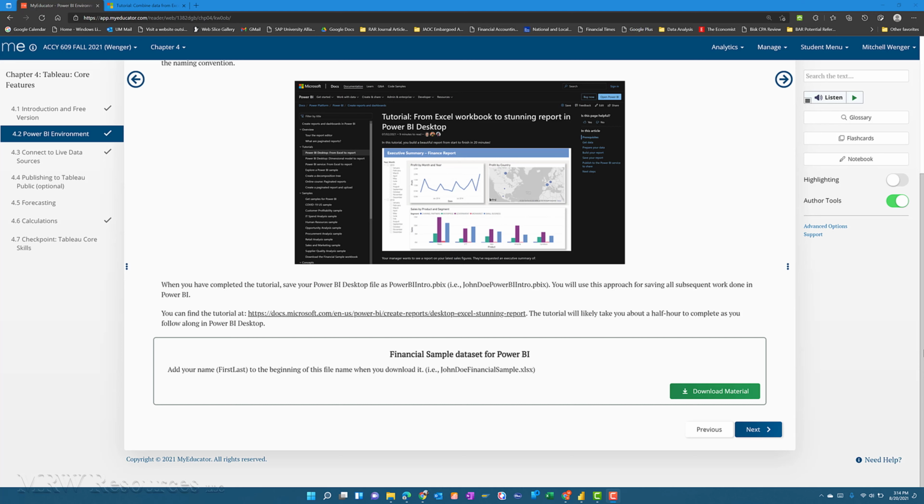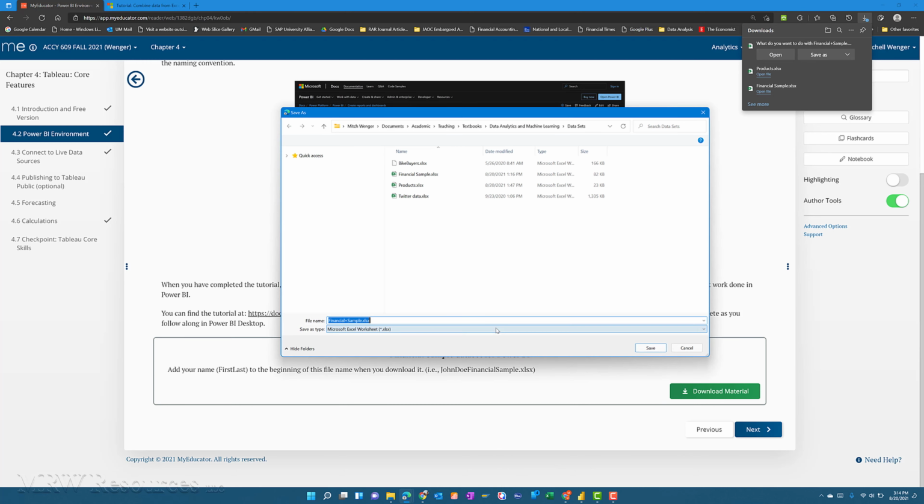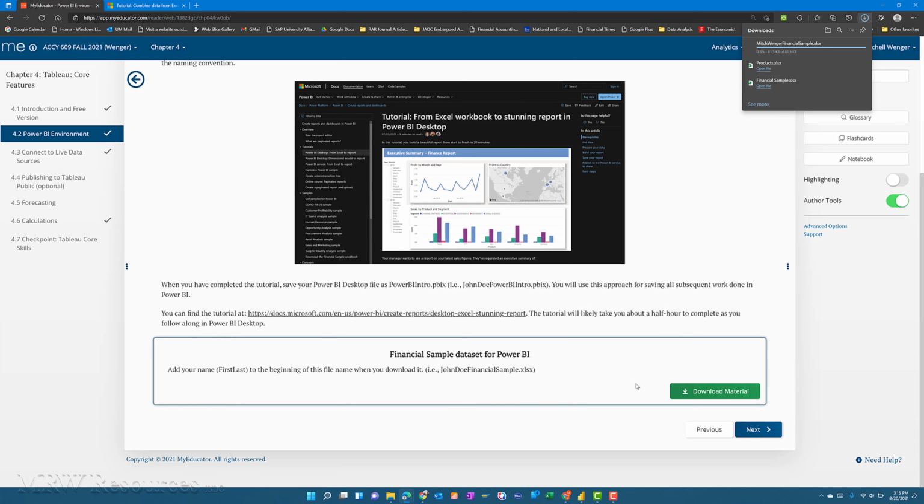Okay, for this tutorial, we will just work our way through getting into some data and building a report. So the first thing we would do is download our material, our financial sample data set. I'm going to save that like you should with my name to begin with. So I'll call it Mitch Wenger Financial Sample. And I'm going to just put that in my downloads folder for now and save it.